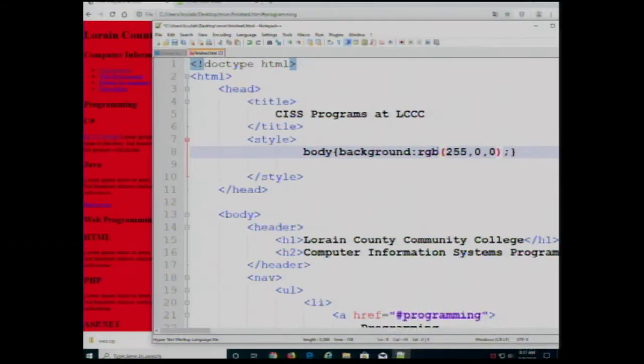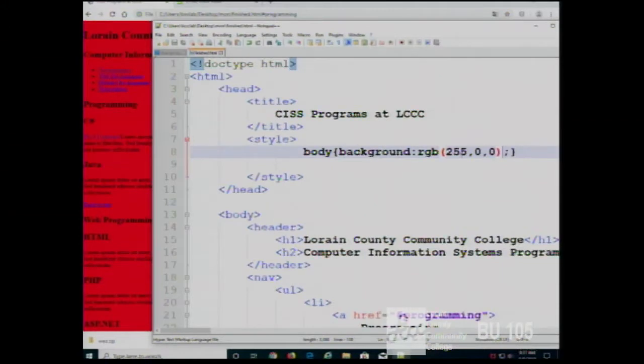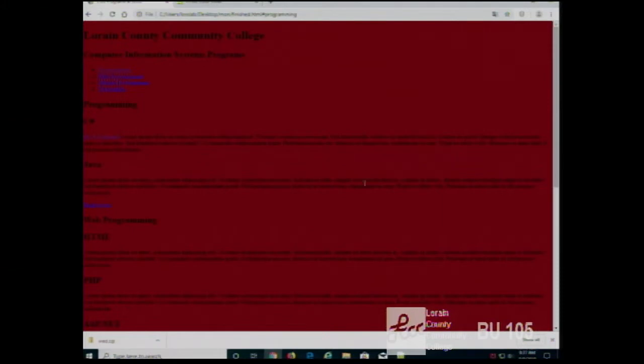So if I'm making it as red as possible with no green or no blue mixed in, what color is it going to be? It's going to be a very bright red. So if I do this, I get the exact same result. If I turn down the red a little bit, it's going to be a darker red. So it's not going to be as bright a red because I've turned down the red a little bit. I've actually cut it in half. So it should be a fairly dramatic difference. All right.